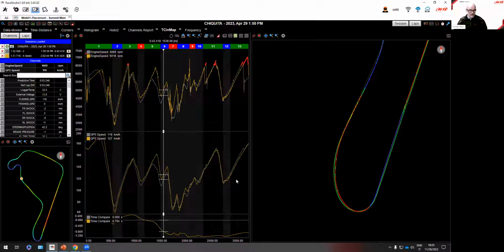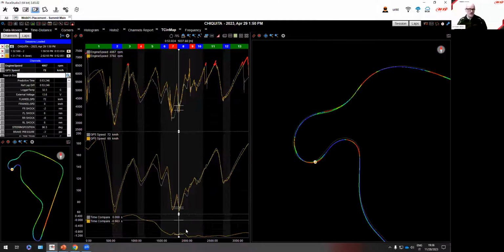Another thing I'd like to say about the time compare being plotted here is that in the time distance plot, you can select how you want the time compare to be displayed. If you want the total gap from the start of the lap to this point, or if you want to display what we call the differential time compare. You get a positive number when you gain, or a negative number when you lose. Here on the map, the only way to display the time compare is the differential.